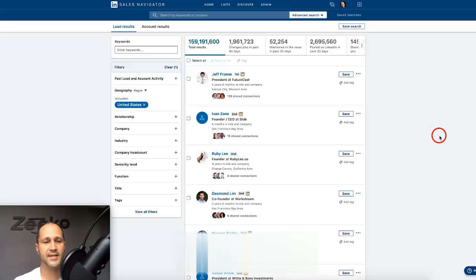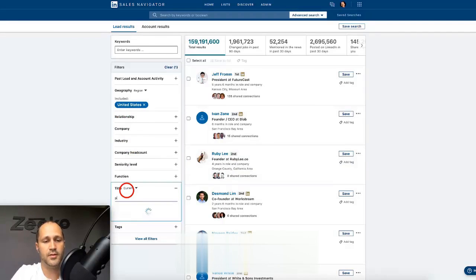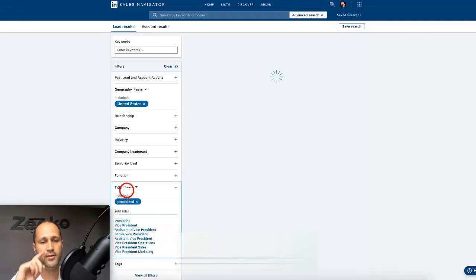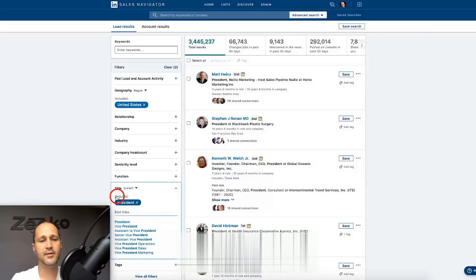Let's use this as an example here. Let's look for a president of a company in the United States and just kind of compare something, and then I'll get into it a little bit more. So let's type in president. There we go. Enter. And we are looking at current people with job title president in their job description in their profile in the US, about 3.5 million.